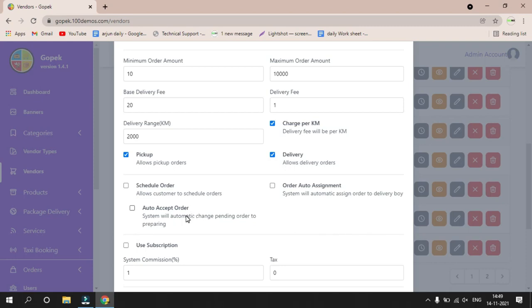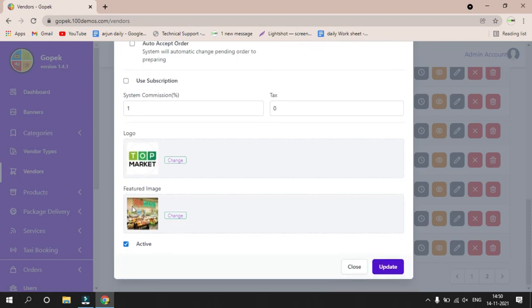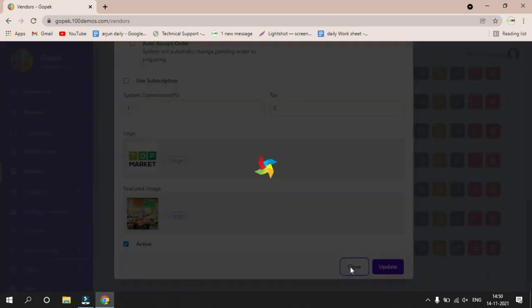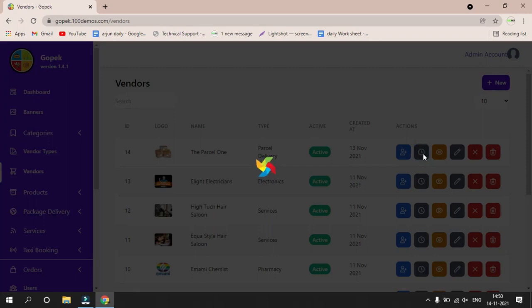And here you can change the logo and the featured image of the seller, and here you choose whether he is active or not and click on update, and that's how you add a new seller in GoPack admin. From here you can control the seller's closing and opening time.